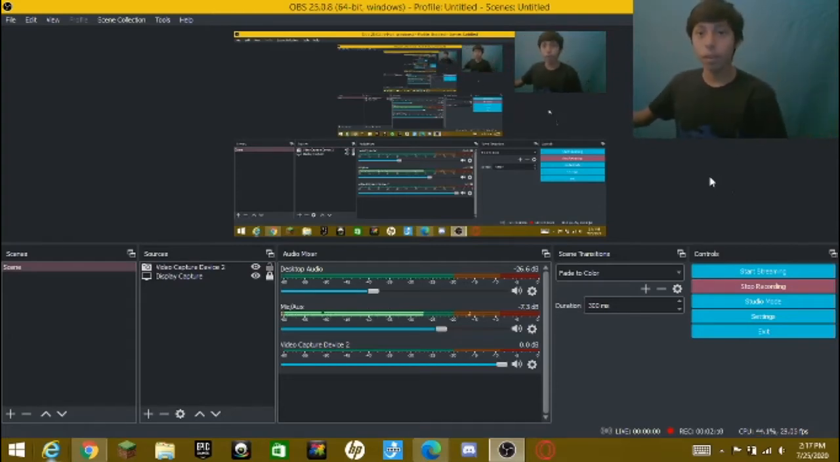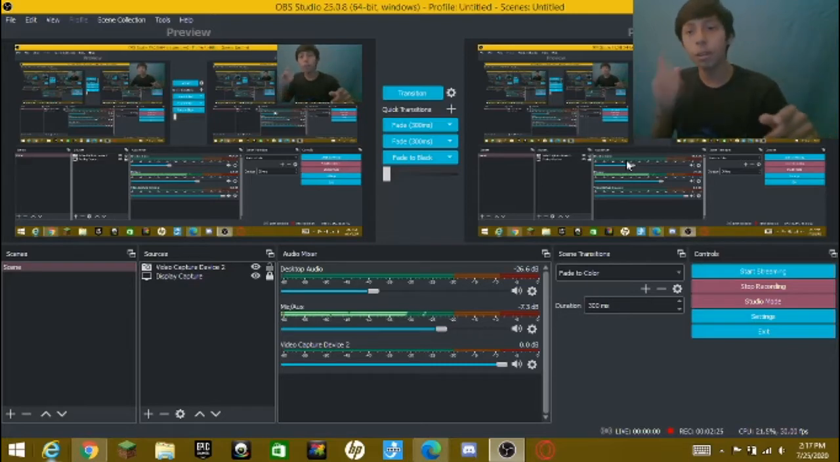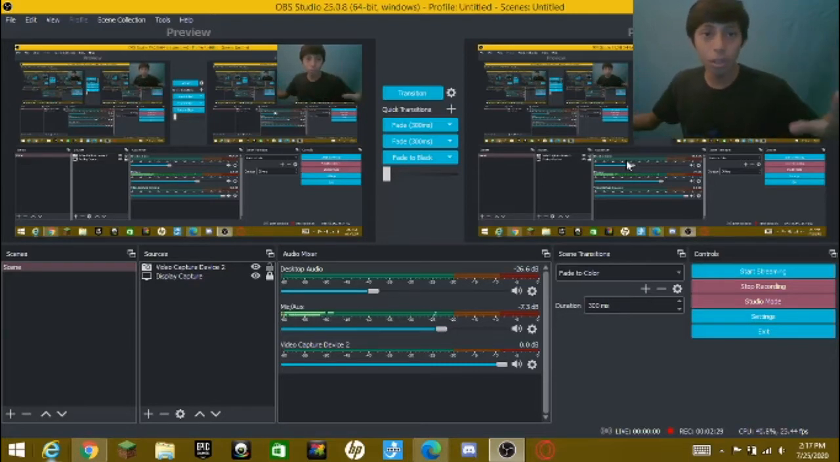Okay. So now what I'm going to be showing you is I'm going to go into studio mode. So you want to focus on this one right here and not this one, because with studio mode, basically you want to look at preview and not program. Program is like me changing everything. Preview is just so I don't change anything.